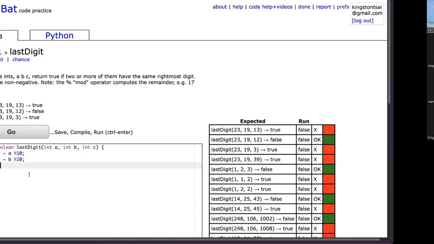C0 equals C modulo 10. So these are the three rightmost digits. And you say that you have two or more the same. So you just need to return A0 equals B0. These two are the same. Or A0 equals C0. Or B0 equals C0. That's it.